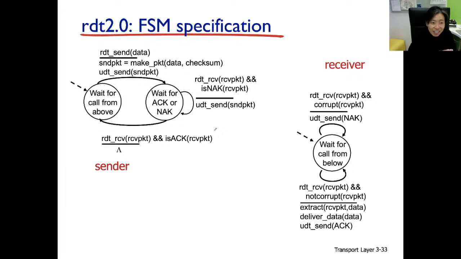Now, what's a little bit harder is to go over RDT 2.0's finite state machine. All right. Now, try to be a bit patient here. Let's focus on the sender side of the FSM first. This time, we do have two states. One is wait for call from above. Oh, okay, this one is familiar, right? So this is the initial state. The sender is waiting for the application process to send data down to the transport layer. So wait for call from above. And there's going to be a transition triggered by this event, RDT send, the application calling and having data to send.